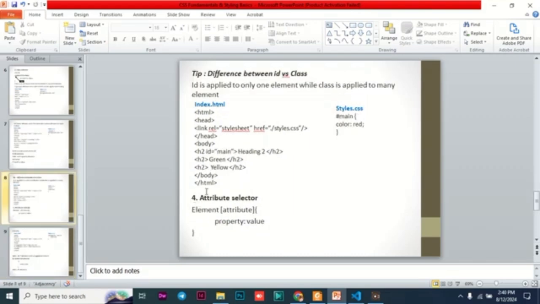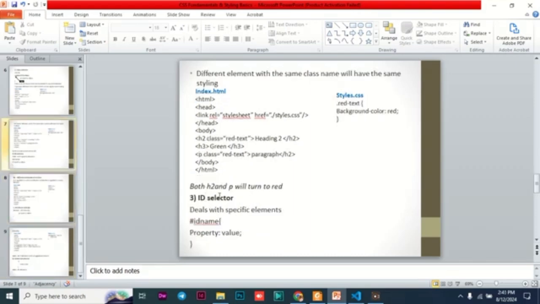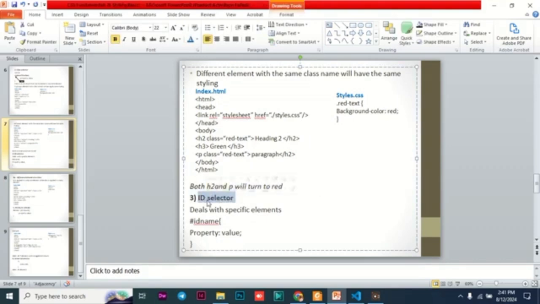Now down here we go to the next one. We have what you call the ID selector. An ID selector, basically it is used to style specific elements. So this one is mainly used when you want to have some kind of uniqueness in some kind of HTML elements. Some HTML elements need some unique styling. That's why you need to have the ID selector.